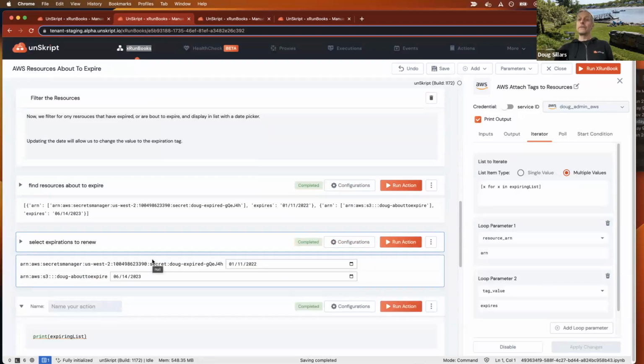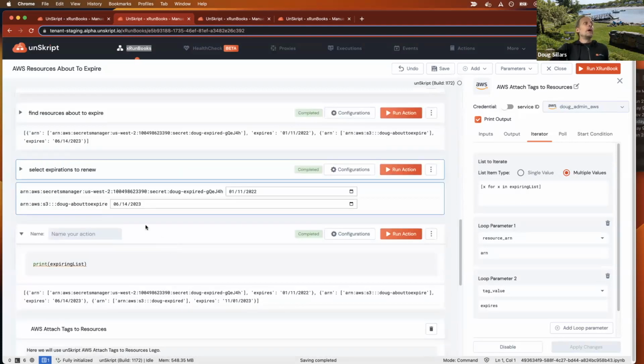So we have now gone through and rescued that resource from being on the expiration list. And if you're on the expiration list, in theory, you're on the chopping block for being removed from the AWS instance. So this is how I would run this interactively.